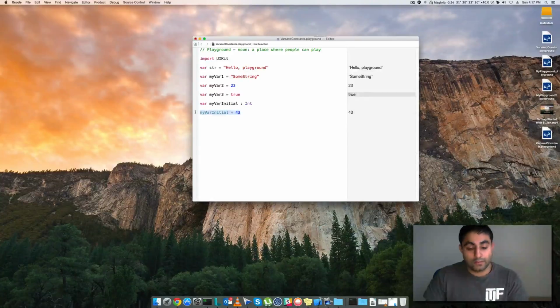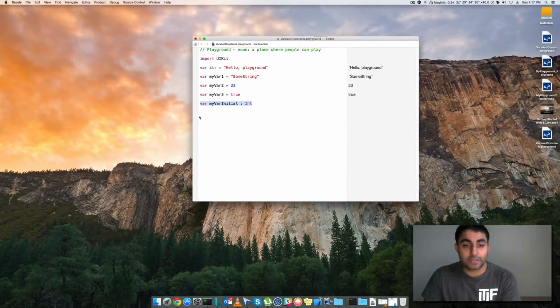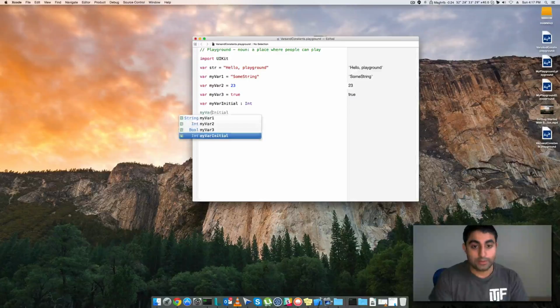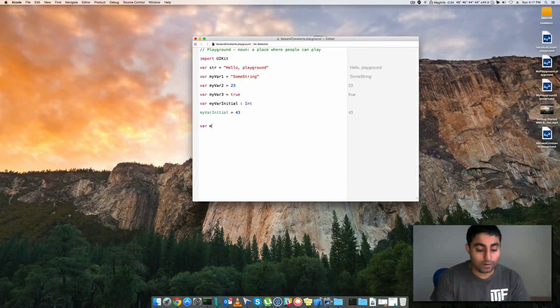Now let's say you could also, even with this syntax right here, initial equals 43. Now let's say I did another one, right? var initial 2, and I made it a string, and then I wanted to give it a value though, hello. See, it works.